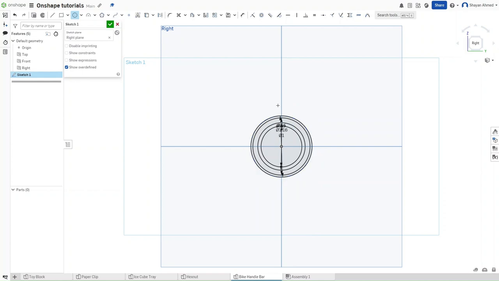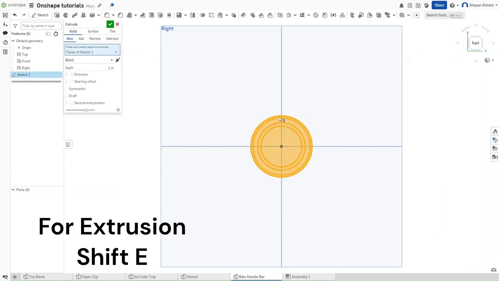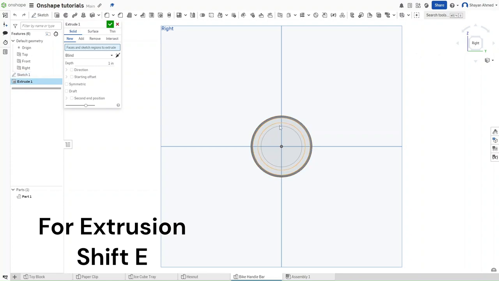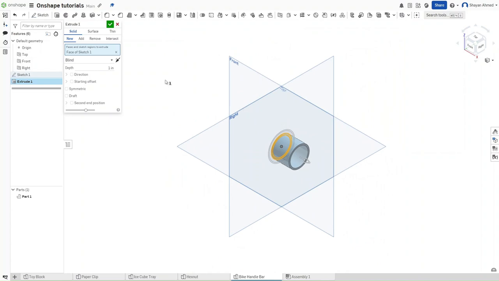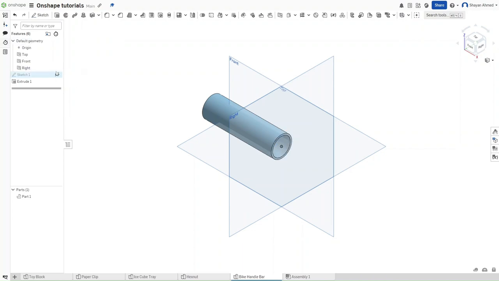And now we want to extrude. We don't want to extrude the largest circle here. Instead, we actually want to extrude the smallest one. Click Shift 7 to go into an isometric view, and then click the opposite direction, because we want it to go that way. For the depth, it should be 3.9 inches, and then confirm it.